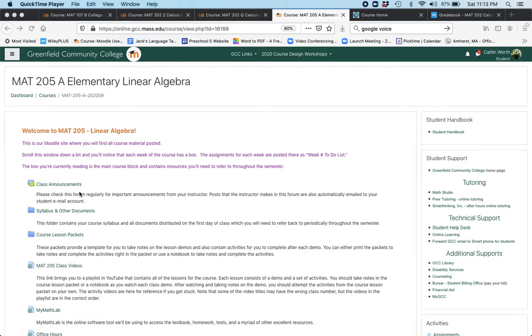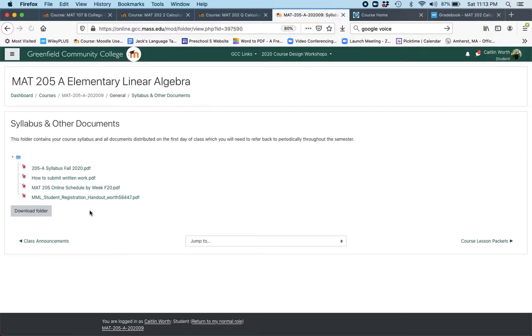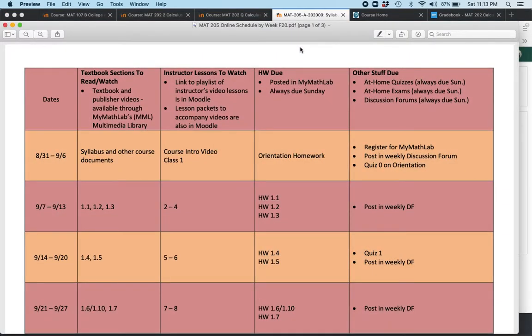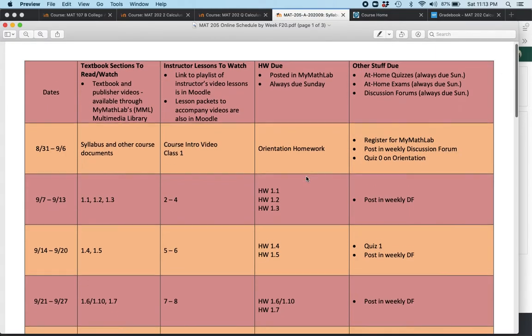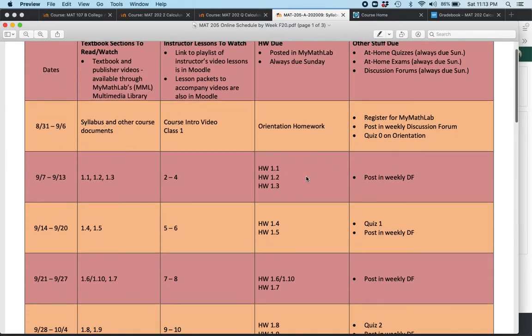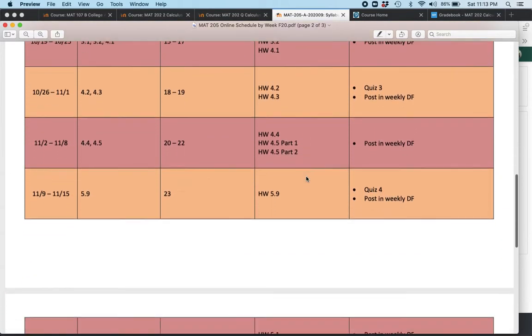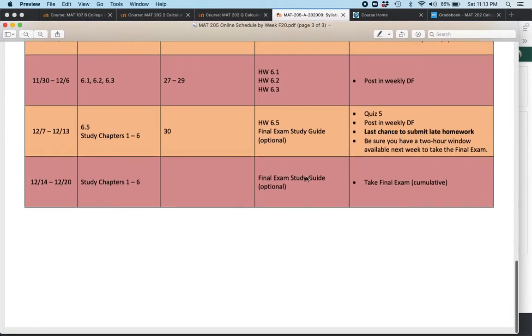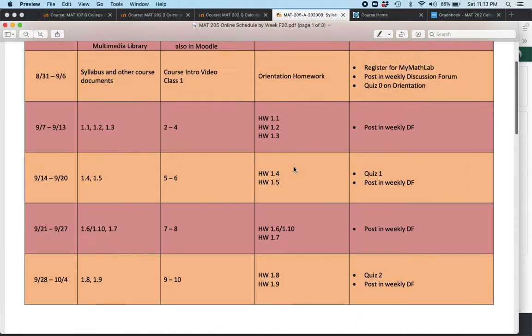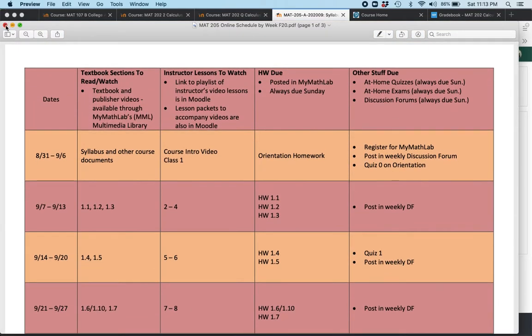Class announcements, the syllabus and other documents, which you should read as soon as possible. The syllabus is important. And one thing I want to really highlight is this online schedule by week. It's a very handy document. You could print it out, put it on your bulletin board, or save the electronic version to your desktop. It shows the entire semester at a glance. So you can see where we are and where we're going as an overview to keep track of what's happening.